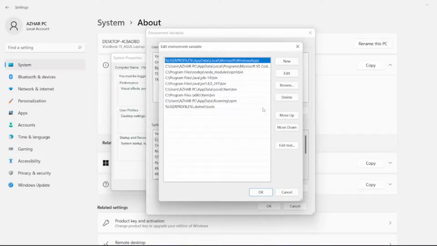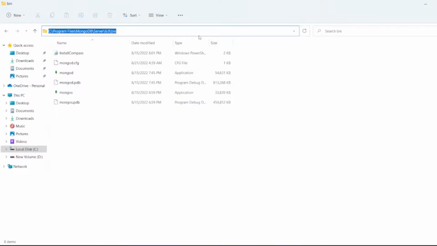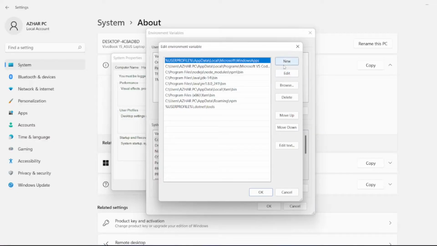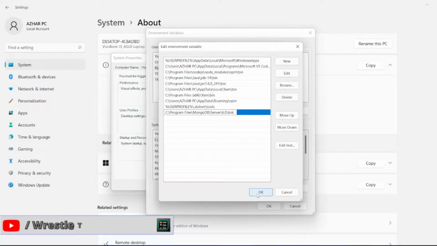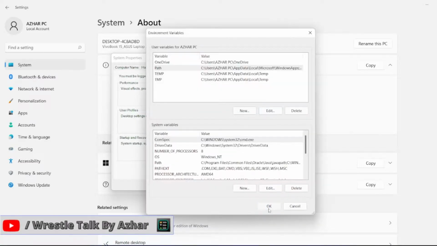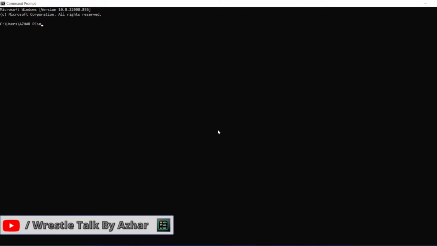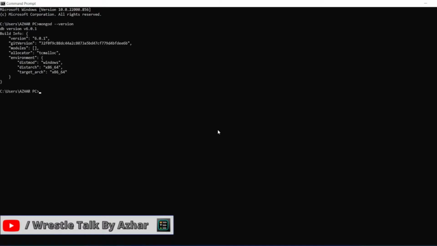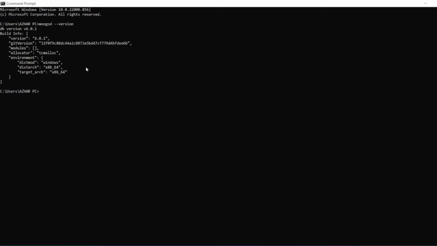Here you can edit this Path, and now let me add this entire path. I'll click on New here. So I'll add this path, click on OK, click on OK. Now if I type mongod --version, so now I am able to get the version also.